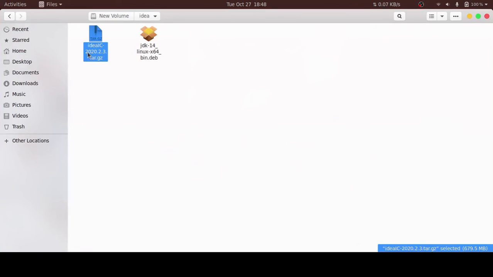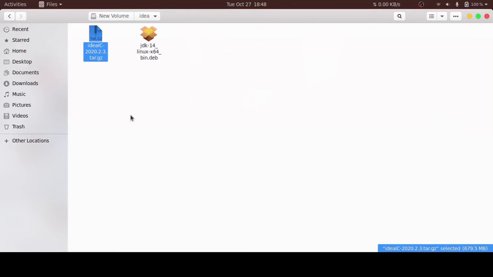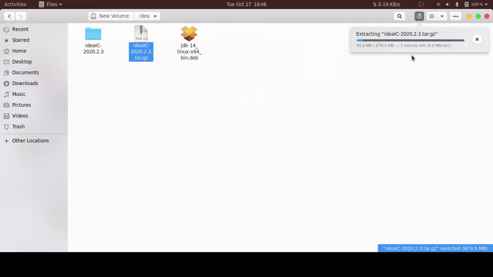So here you have downloaded the tar package. You have to extract it here itself. So click on extract here. Here you will see the progress. Let's just wait for it to extract.